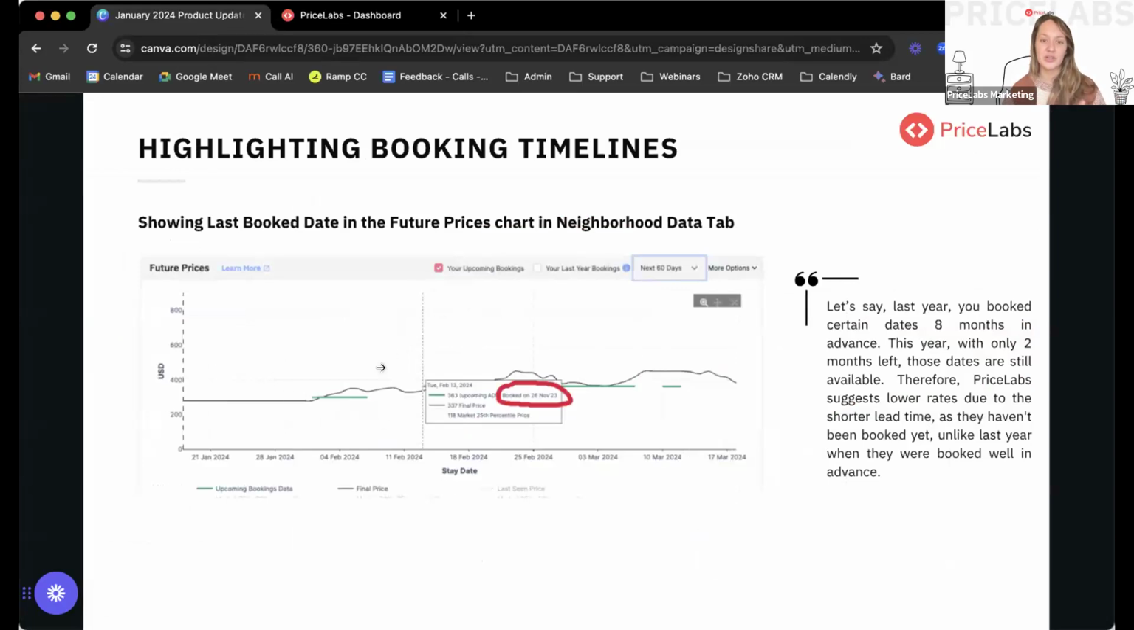So in this chart here, we see this black line, which is PriceLabs' current recommended price. We also see these green lines. These green lines are basically indicating what the average rate or the ADR was for upcoming bookings, or you'd see blue lines for last year bookings. This way, if you are going into your account, you are looking at all of your upcoming reservations, maybe your past year reservations, it gives you just a little bit more context, right?